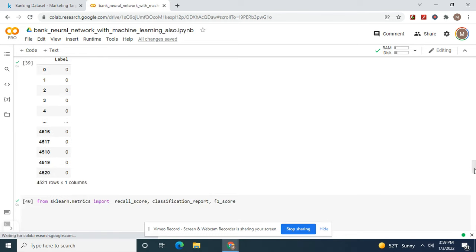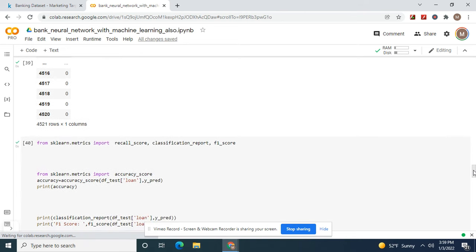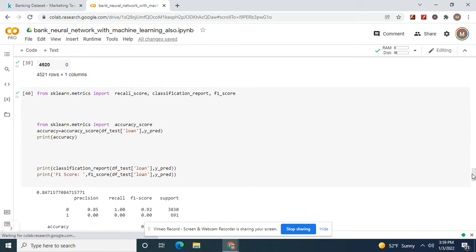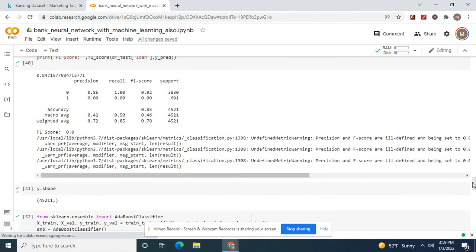Okay, so then there's YPred, which is from the neural network, and we're going to evaluate it. We're going to import scikit-learn metrics. DF test, everything but lone. YPred. Now we're going to score. Look at how terrible that thing scored. You see what I mean about bias?